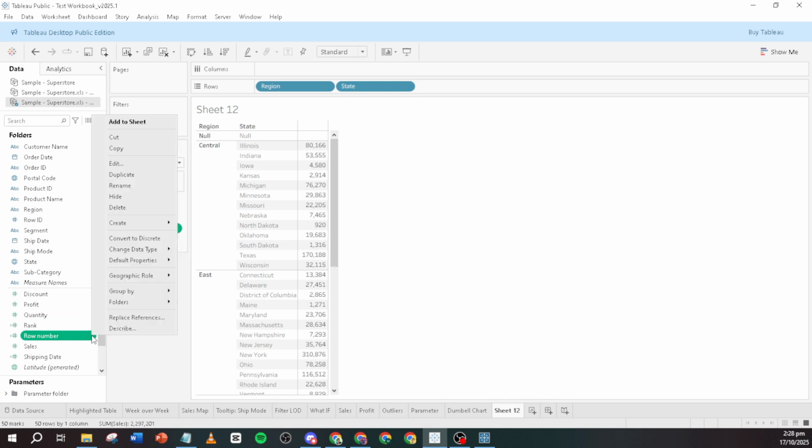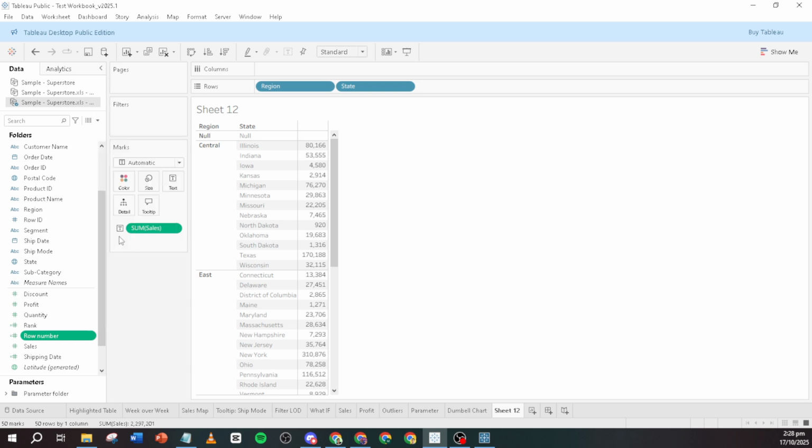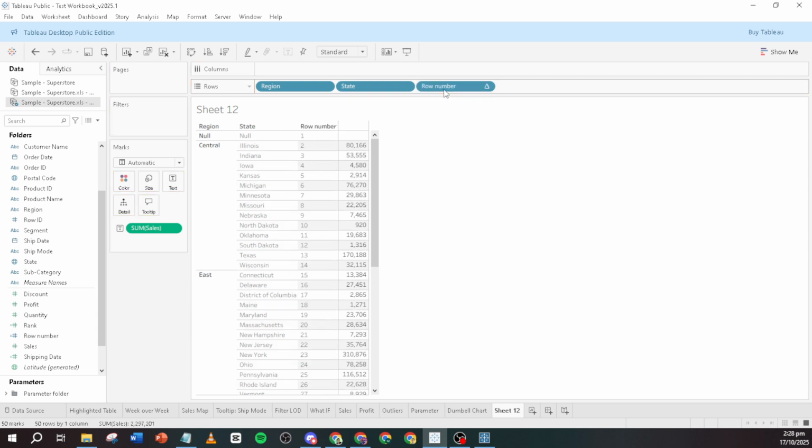With your calculated field ready, the next step is to right-click on it in the data pane. Select Convert to Discrete from the context menu. This action changes the index from a continuous field to a discrete one, which means it will behave more like a category rather than a continuous range of numbers. Once converted, drag your new row number field onto the rows shelf, adding it to your view. Now you have a chronological index in your data.